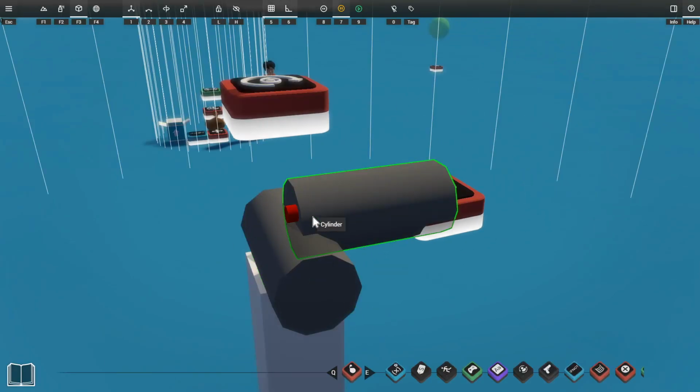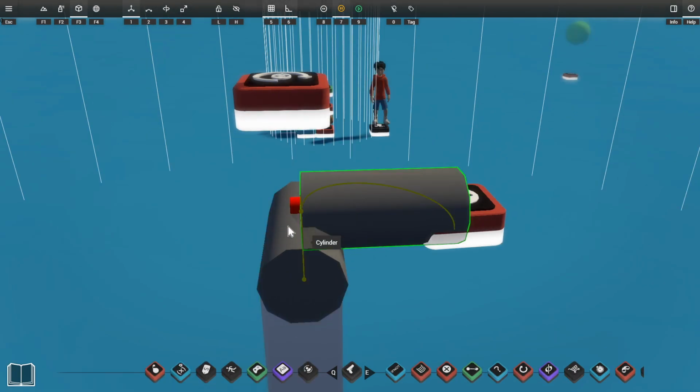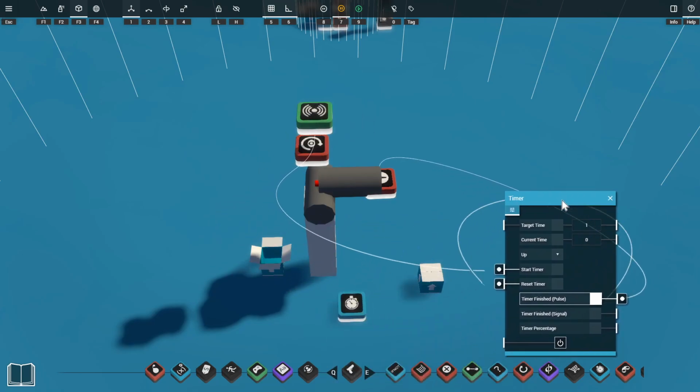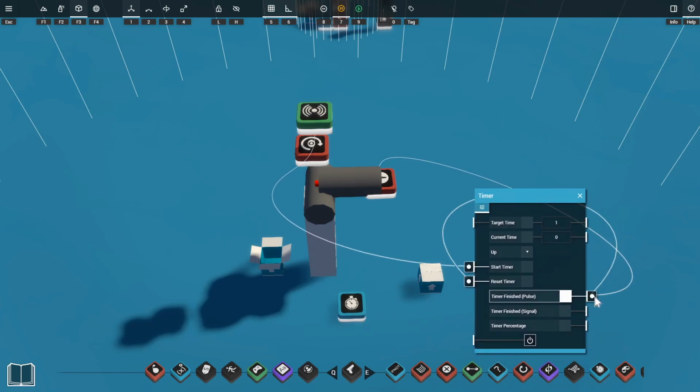You can see here I've just made a quick little cannon out of primitive shapes, and then I've glued this group of primitive objects to the lookout rotator. We then have a sensor which is detecting our player, and when our player is detected, you can see this is plugged into our timer. You can see with our lovely 3D wires here that our timer finish pulse is then headed back into our reset timer. So we've got a timer that resets itself every second and produces a pulse.